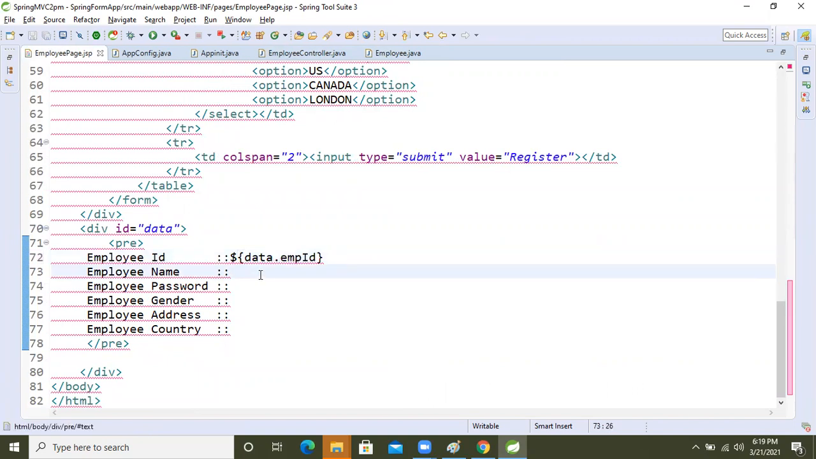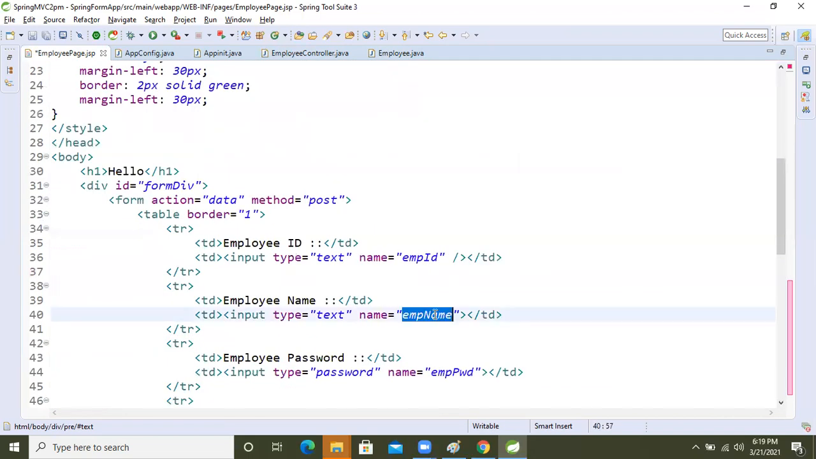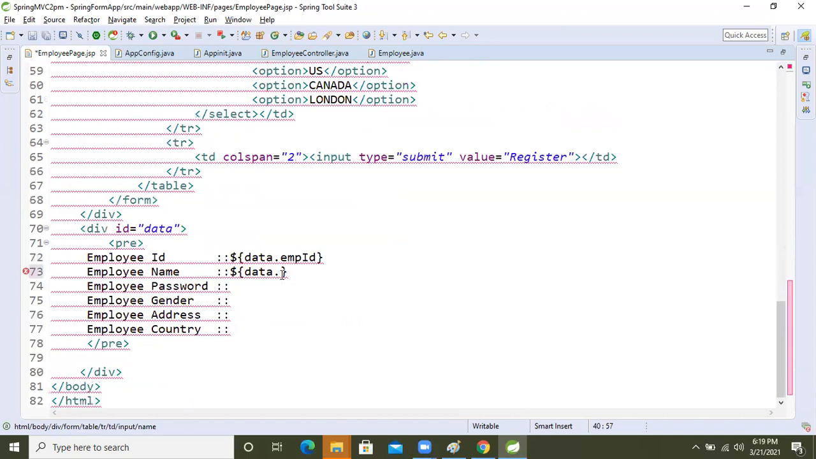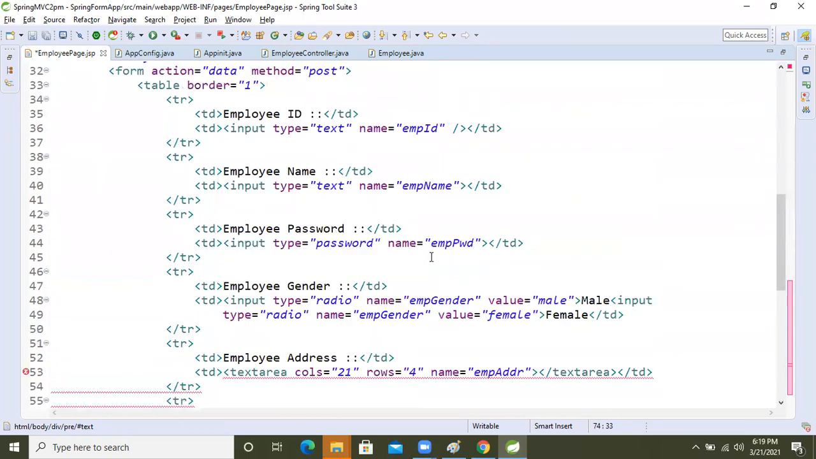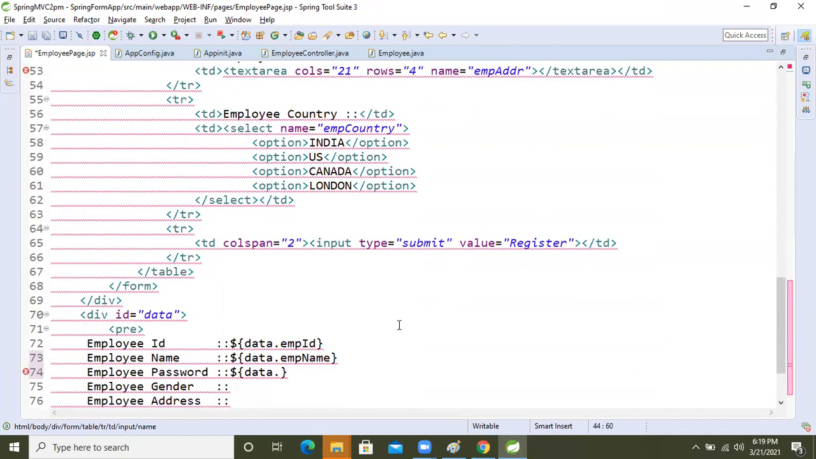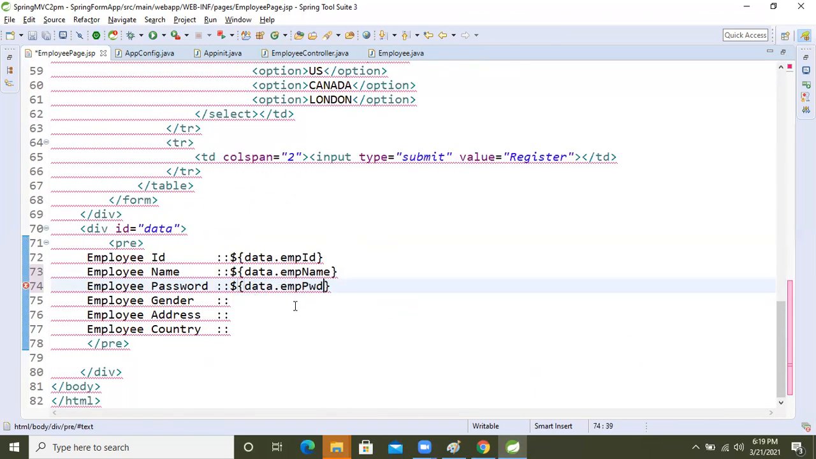Another one, dollar symbol. This is the expression language, friend. Data dot, what is the other field name? EMP name, copy this one and paste it here. Another one, dollar symbol, data dot, EMP password. What is the field name? EMP PWD. Copy this one and paste it.